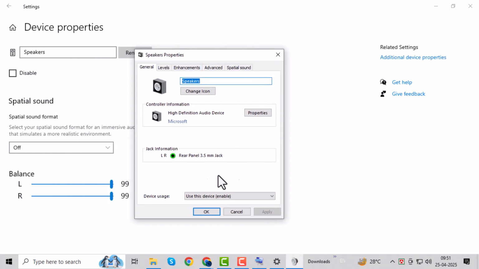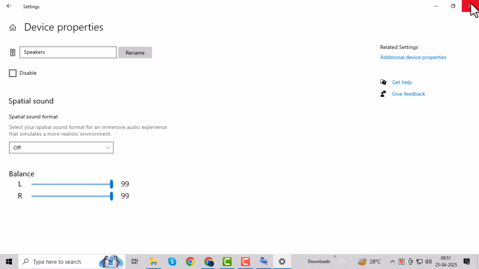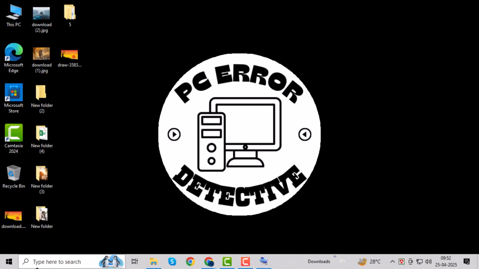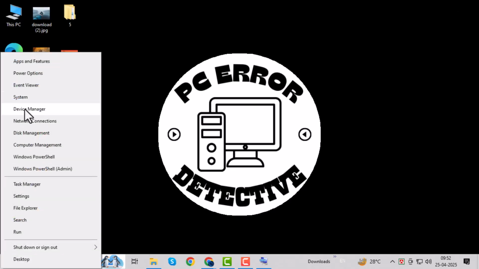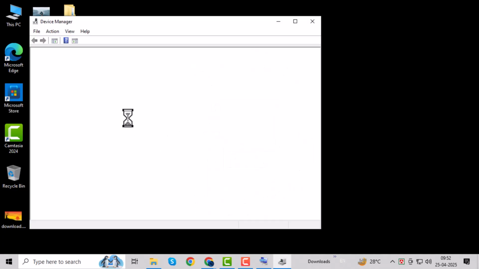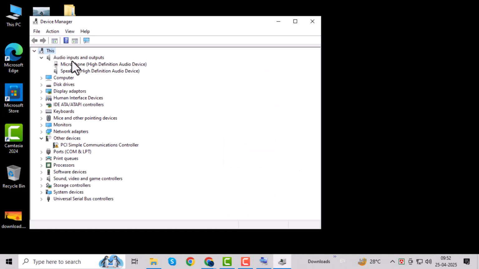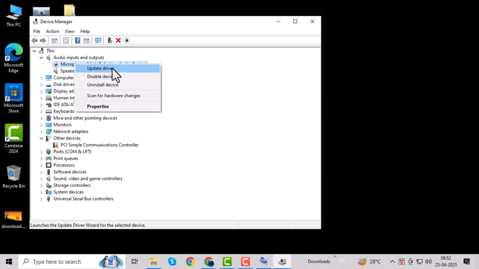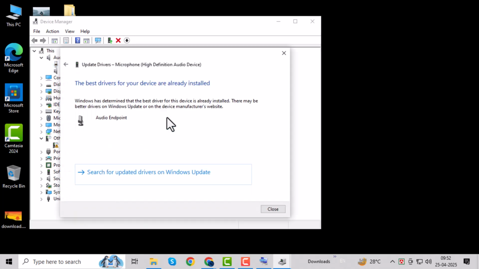Next, let's update the audio drivers to rule out outdated software. Press the Windows key and X at the same time, then click Device Manager. Expand Audio Inputs and Outputs, then right-click your mic and choose Update Driver. Select Search automatically for drivers, and once it's done, restart your PC.